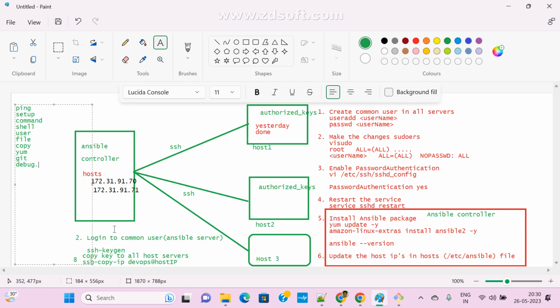There are many modules available. See here: ping module, setup module, command module, shell module, user module, file module, copy module, yum module, git module, debug module. Also the include module and fetch module are there. These are some common modules. And the apt module, since we are using Linux, Ubuntu, and the service module.